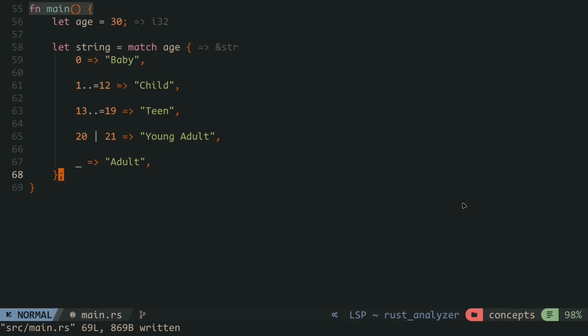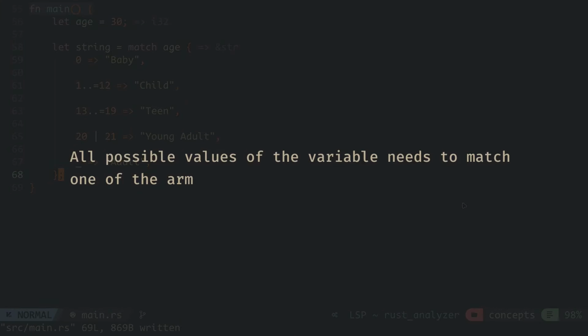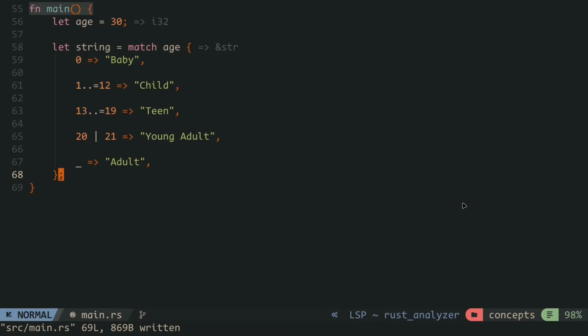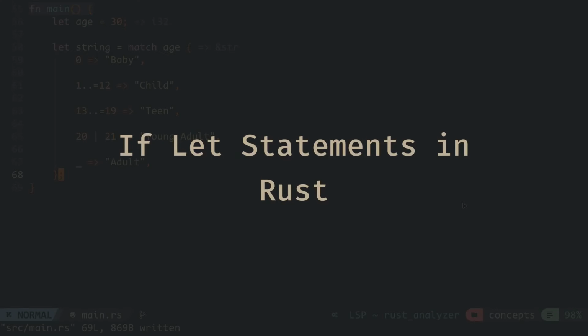Whenever a match operator is used on a variable, all possible values of the variable need to match one of the arms. In some cases, you will just want to run a code block for just one arm. In this case, we use an if-let statement.